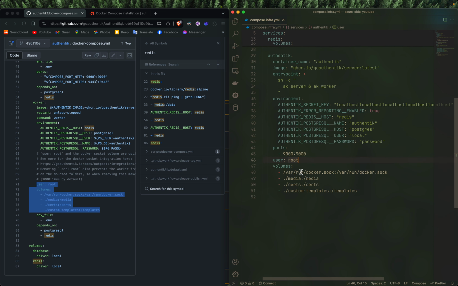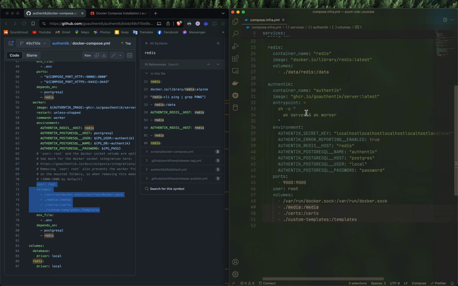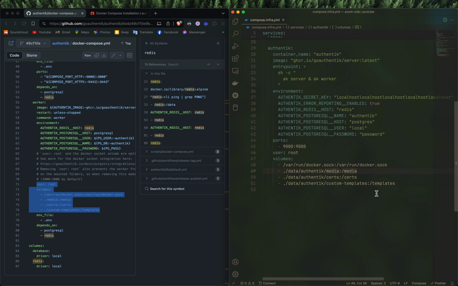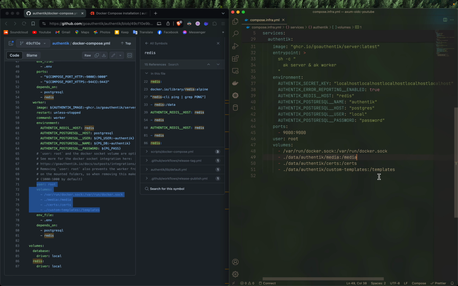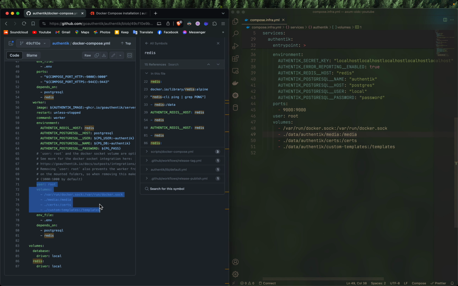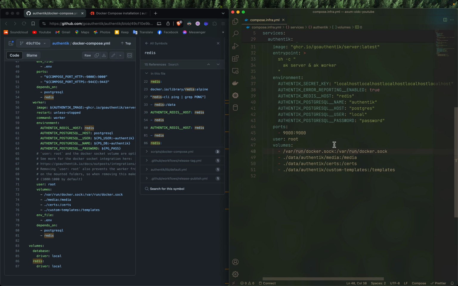So we're going to mount in the Docker socket. It is completely optional, but I like things to be that way. So with this, I'm going to mount it to data, authentik, media, certs and custom templates. Since we currently do not have any certs, we're just going to leave it there. You can actually put in certs if you wanted to, but currently I don't have a certificate, so might as well just leave it there.